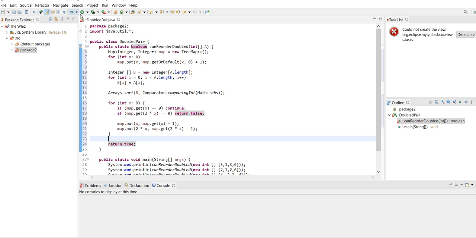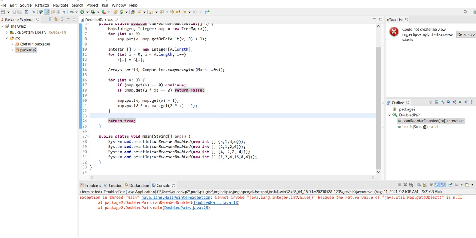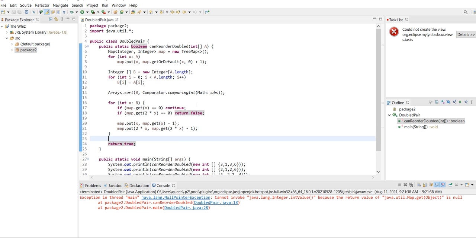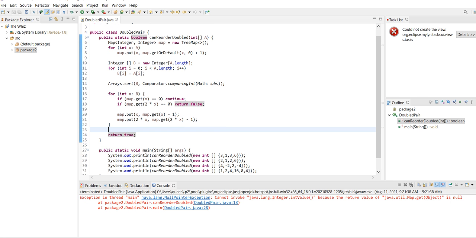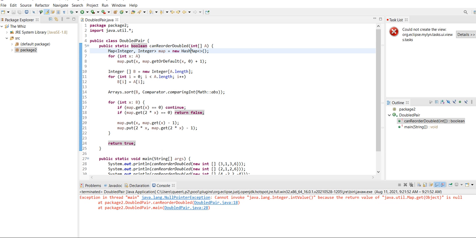So now let's run this. And as you can see, it looks like there is an error. Let's check it out. Oh, let's change this actually to a hash map. Cannot invoke Integer.intValue because map.get equals null. Oh, I see what's wrong here.